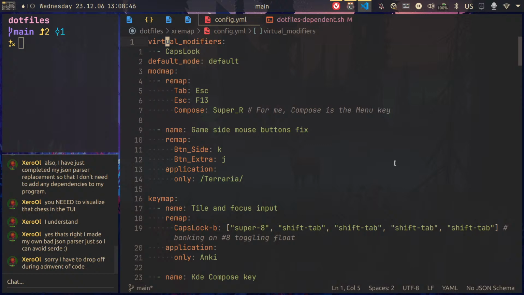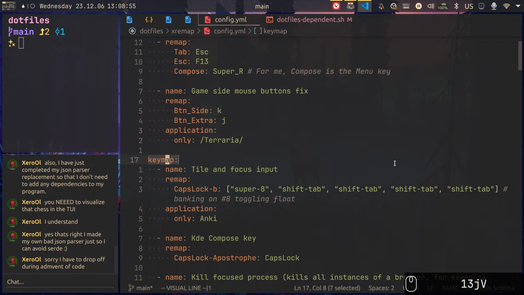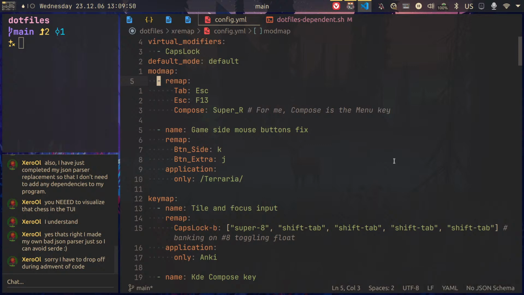Okay, and then you just kind of start doing stuff. You have modmap to do one-to-one remaps essentially, and keymap. Keymap you would essentially use for everything that modmap doesn't work for. Alright, that's pretty much all the setup for xremap specifically. Like once you get to this point, yeah, you have your hotkeys and they will work, supposedly.